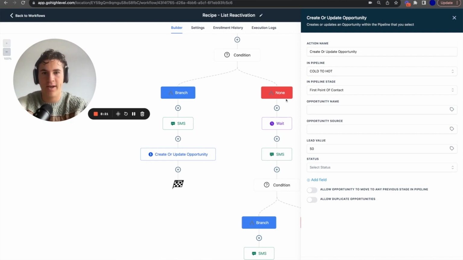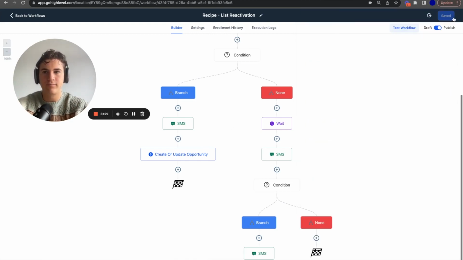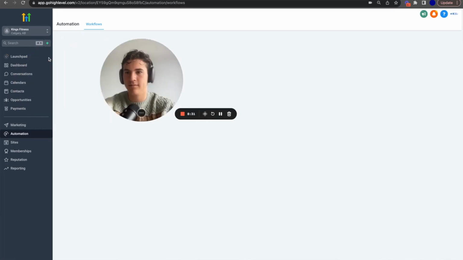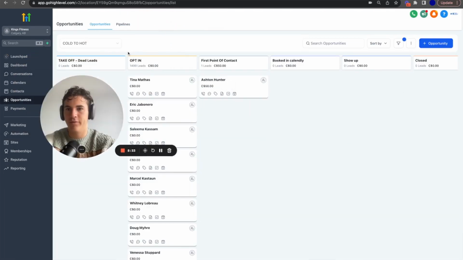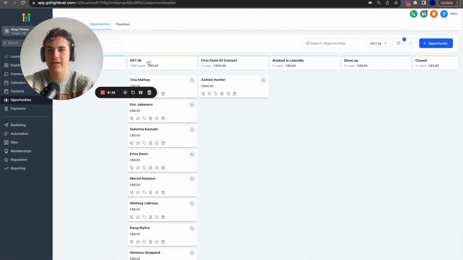When you have an opportunity in your pipeline, how it pretty much works is you have your pipeline. My pipeline name is cold to hot. And you basically create the opportunity to move to another spot in your pipeline. So let me show you what that looks like. If I go to opportunities, all of the opportunities are in the opt-in, of course, because I just launched it.